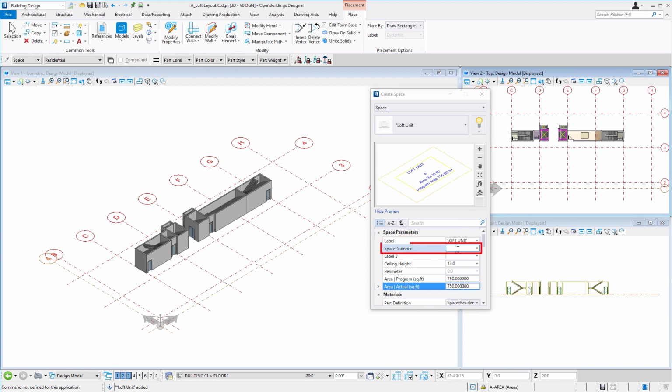I'm also going to put in the space number here. We're going to start with 101. We're on the first floor, and this will be our first space. If you remember, we set our auto increment to 2, which means the next space we place will be 103 and then 105. So we're basically doing odd numbered spaces along this side of our corridor, which is going to run right here.